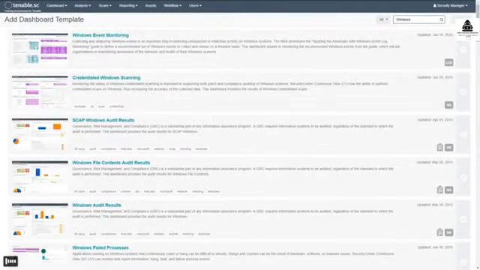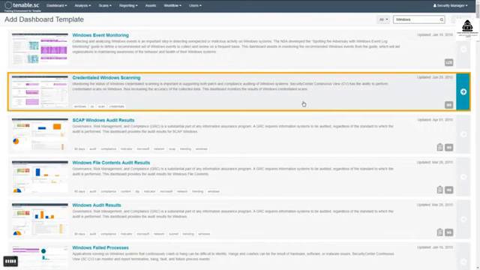Here, you can read a brief description of the dashboard, as well as identify which sensors, products, and data types are required for the dashboard to work most effectively. For example, the Credentialed Windows Scanning Dashboard template only requires data from a Nessus scanner. To add it, click the arrow.